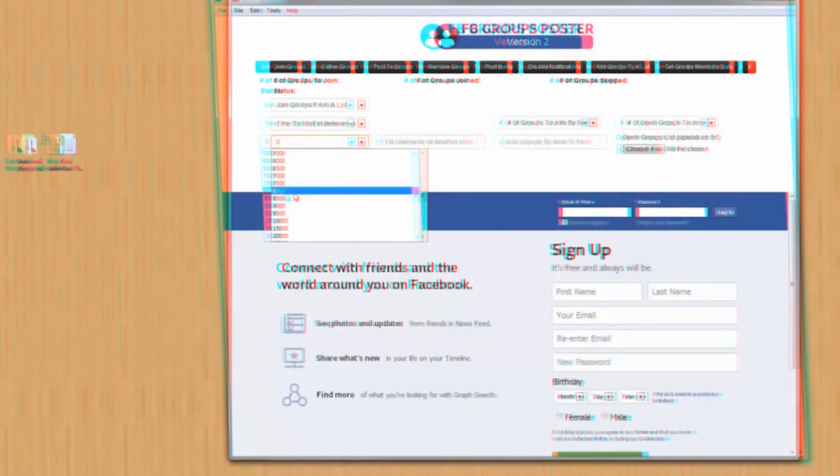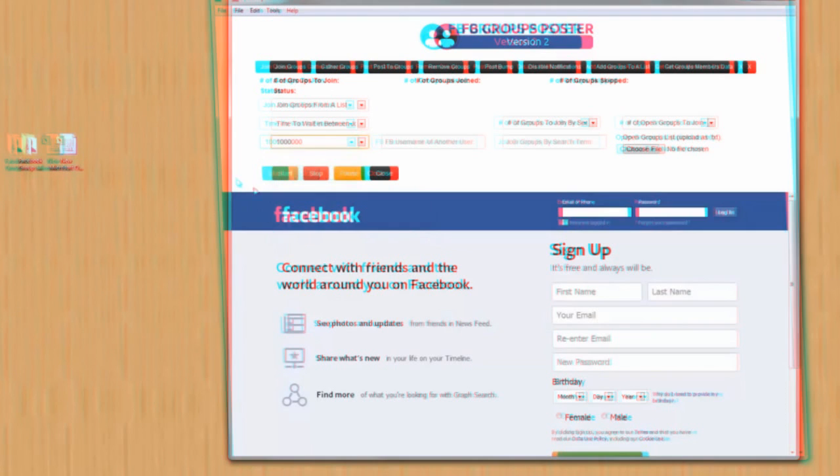If you want to join groups that have more than 1 million members, you probably wouldn't be joining many at all, probably none, depending on your niche, okay? So that's all we will cover in the join groups tab.